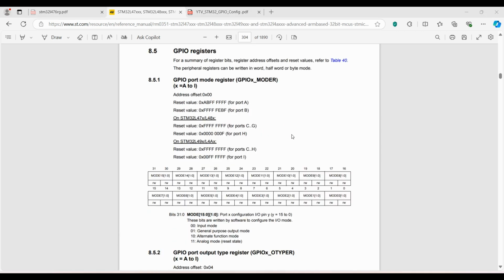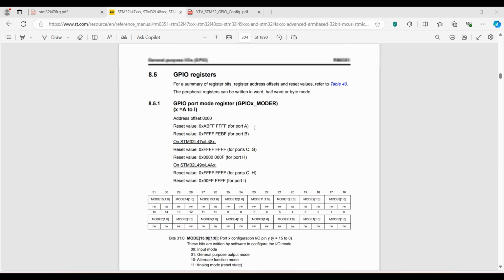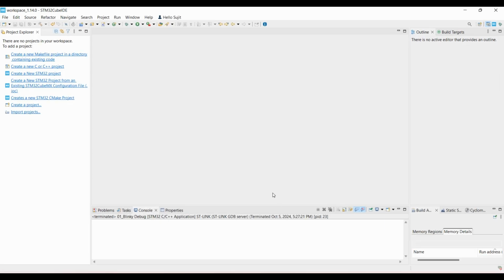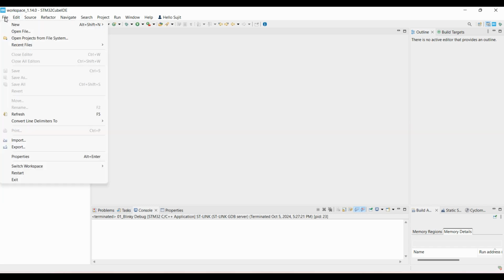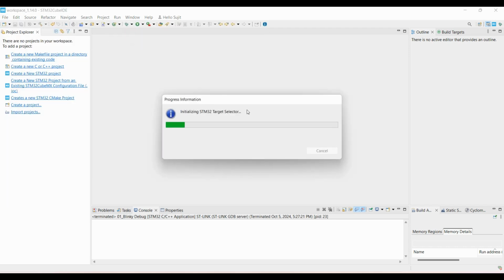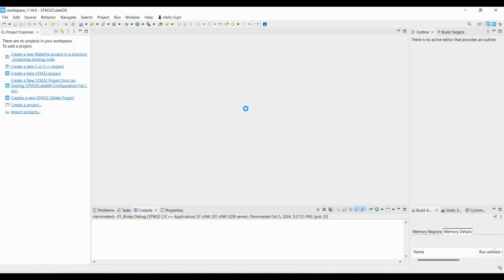Now, as we have already discussed all the GPIO features and the related registers, let us go ahead and create a program to use the GPIO as input. As we did last time, let's go to File, New, STM32 project. Here it will initialize the target selector.